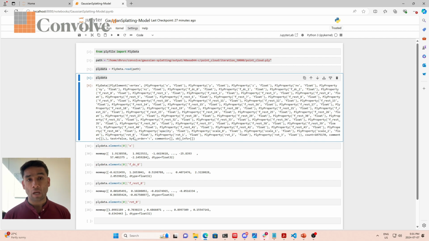Rotations: how the Gaussian is rotated in the 3D space. So it's 0, 1, 2, 3. It's a quaternion, so it's of length 4, to demonstrate the full rotation of that particular Gaussian.